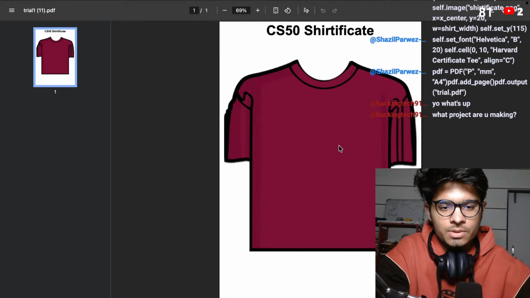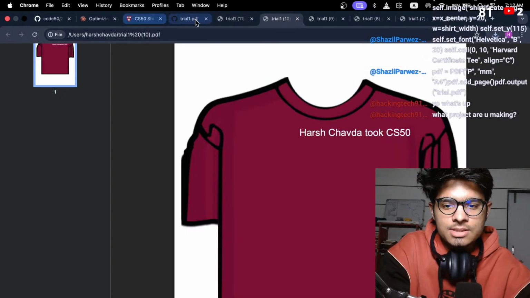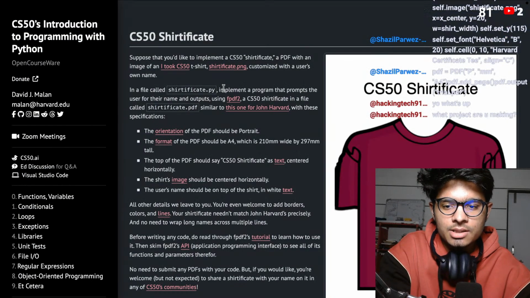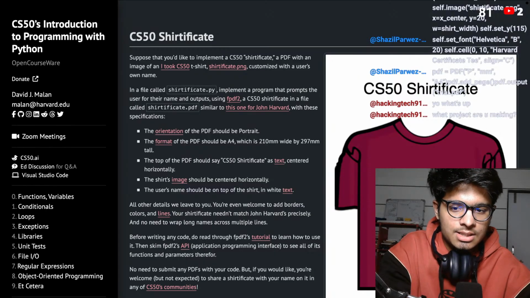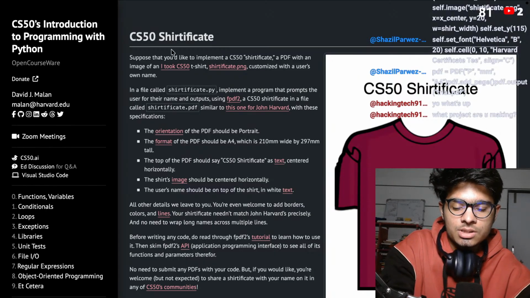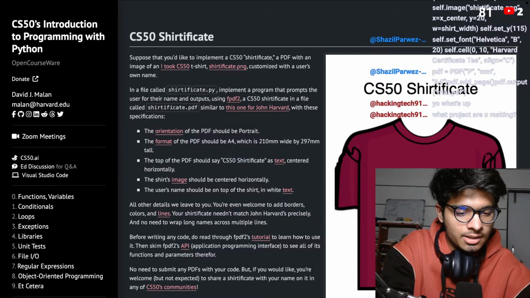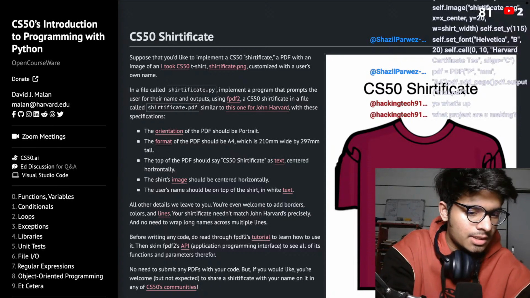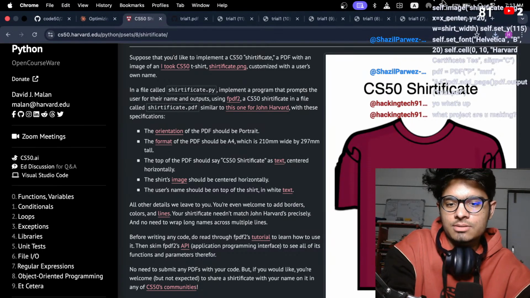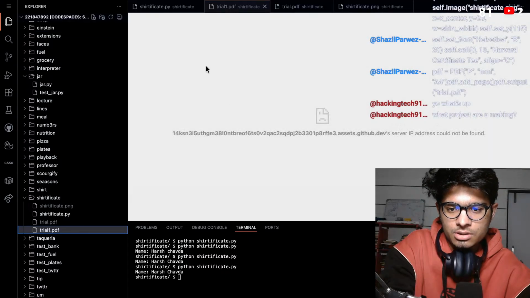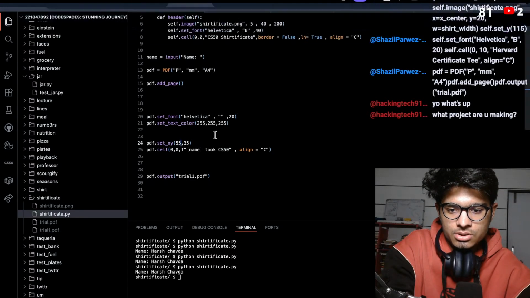What project are you making? This is CS50 problem set 8, the last problem, CS50 certificate. Using the FPDF2 module of Python, you need to print this thing, like on the header CS50 Certificate, and the name of the user, John Harvard, let's say, whatever name it is, took CS50. This is the thing I'm doing. And what did I do wrong?